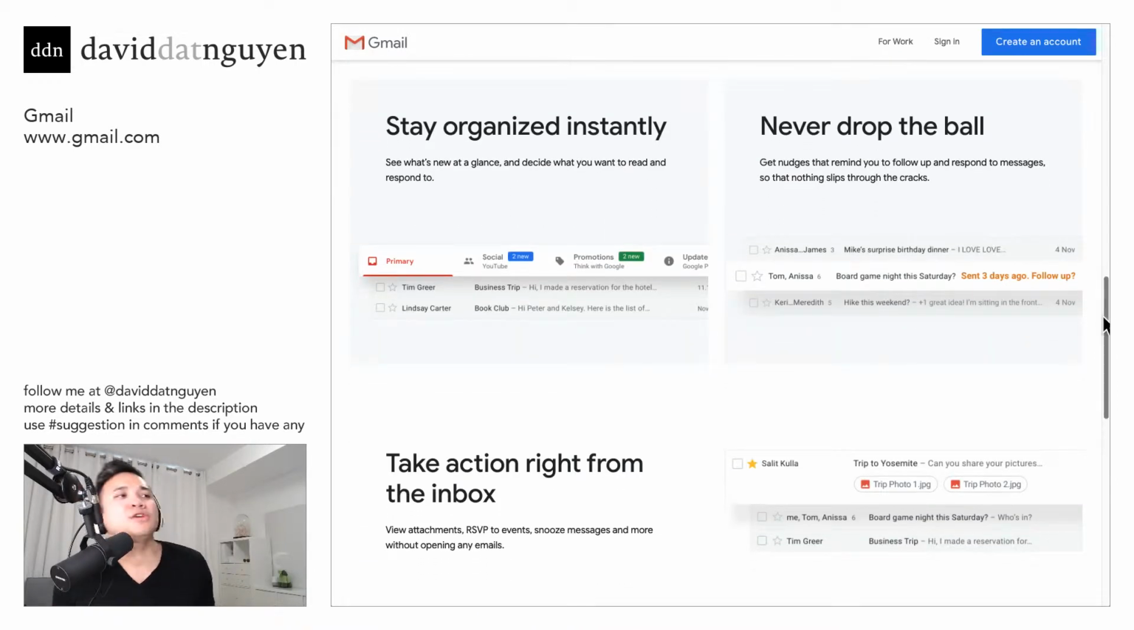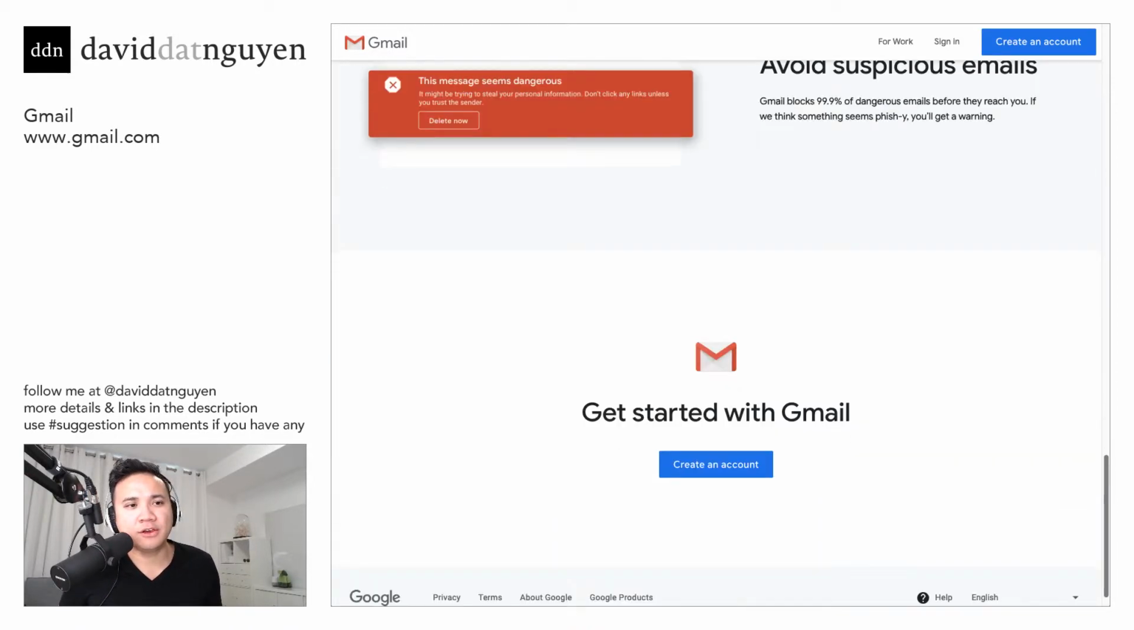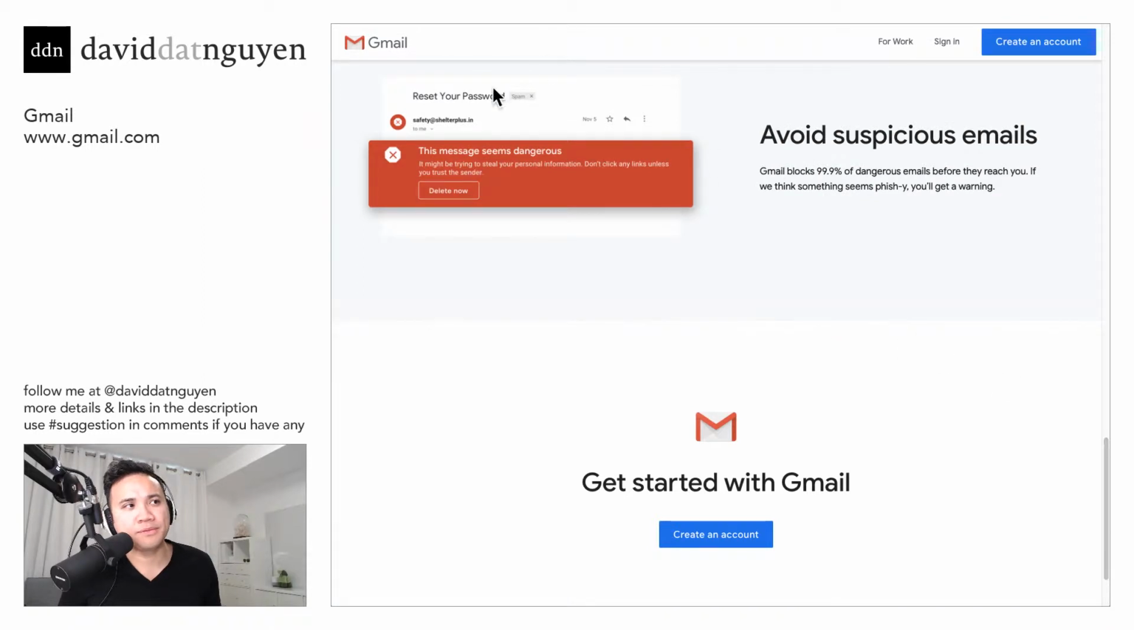The benefits that you get from Gmail as you scroll down are: stay organized instantly, with a nice category breakdown that you can see right here. Never drop the ball, which basically means you have this cool, intelligent follow-up process. Take action right from the inbox. You can click on images in this example without actually opening the email, scrolling all the way to the bottom, and then clicking the image. And then finally, avoid suspicious emails, right? So kind of like security.